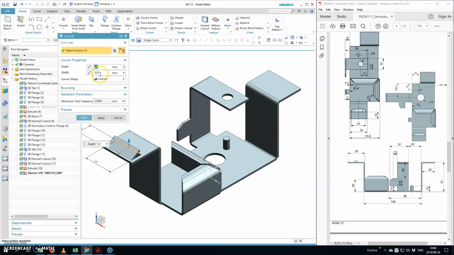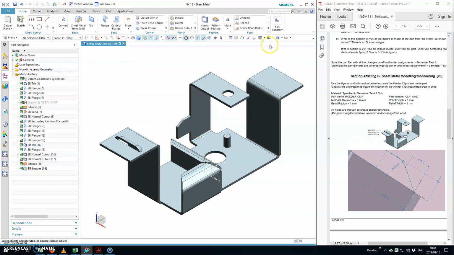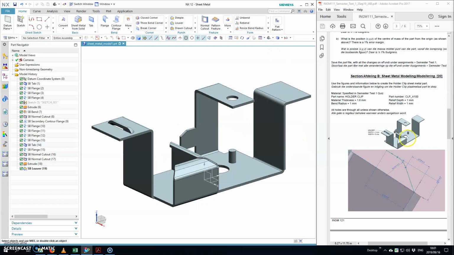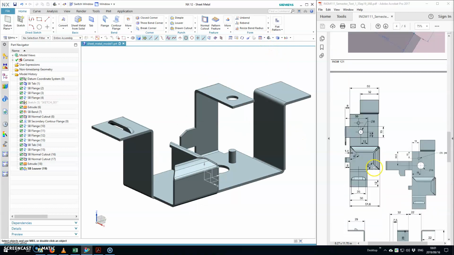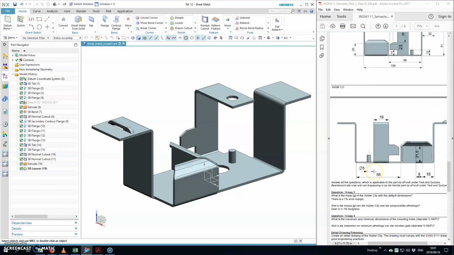So in this case, we want to go up and see the depth is 3 for the louver and the width is 5. Okay, we have to make a form louver. Just play around with the options, get the orientation right, leave the rest as default. Okay, so now we can see we have our sheet metal component part fixed.